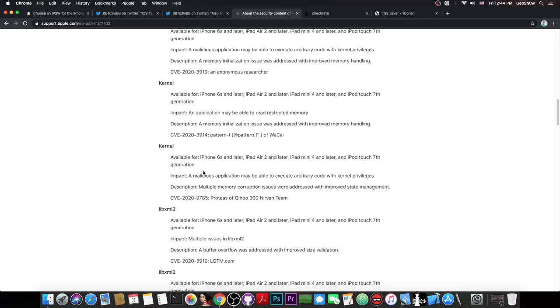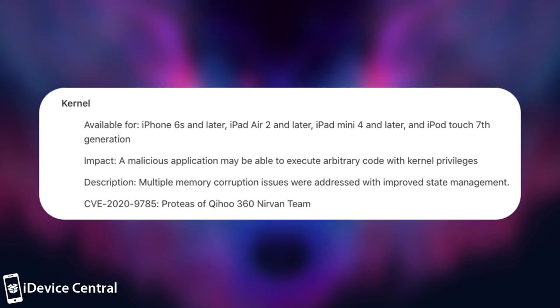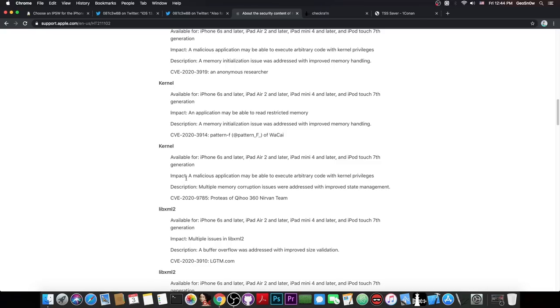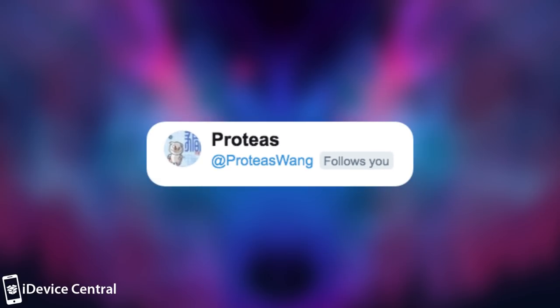Now, the next one in line, however, is actually exactly what we need. It says in here, a malicious application may be able to execute arbitrary code with kernel privileges. And this is usually what they name the TFP0 kernel exploits on the Apple page. They usually describe it as this in here. A malicious application may be able to execute arbitrary code with kernel privileges. This one comes from Proteas of Qihoo 360 Nirvan team.